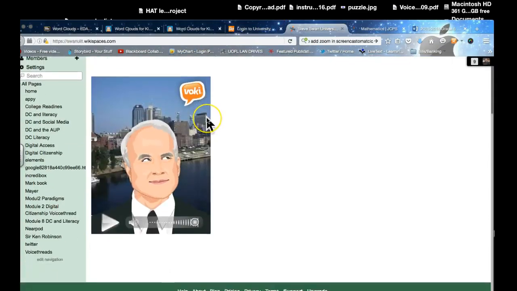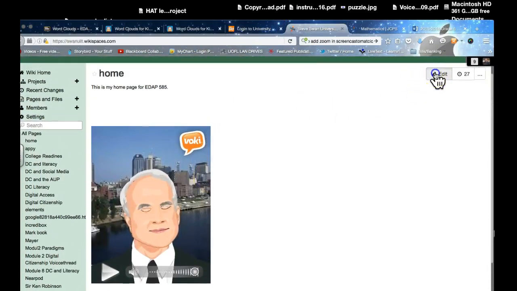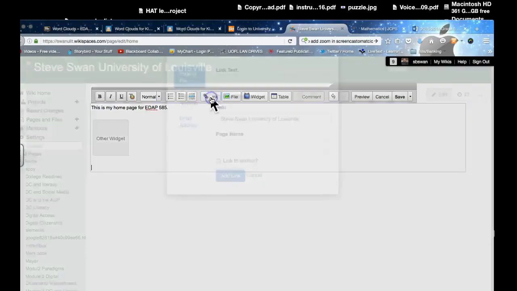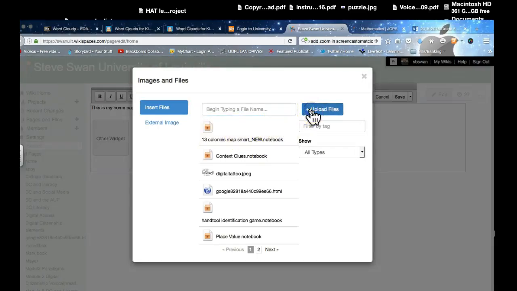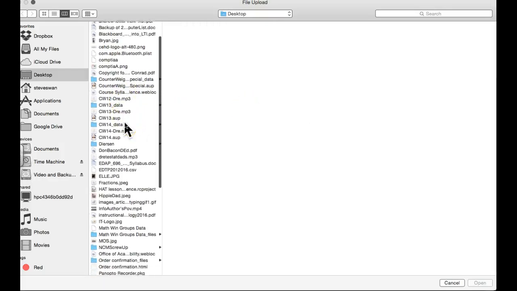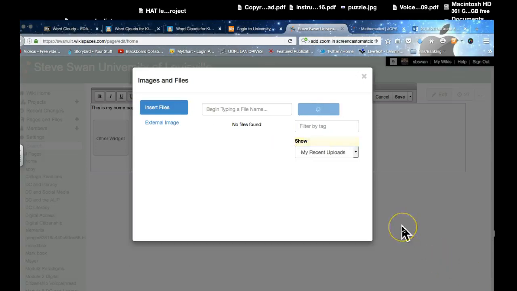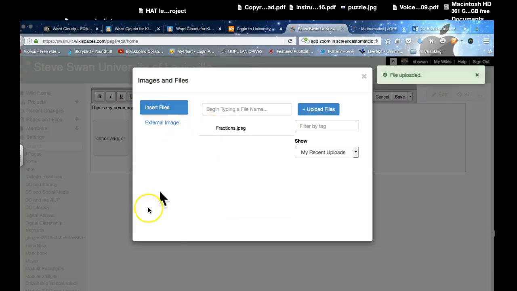I'm going to go back to my wiki spaces. I'm going to edit. Make sure that you move your blinking cursor, your insertion point, to where you want it to be. Go to File, pardon me. We're going to upload a file. We're going to go find it. There it is, Fractions. I'm going to click Open. And what will happen is, when it is all the way uploaded, you'll actually see a little thumbnail of it sitting right here. And there it is. And I will click on that.